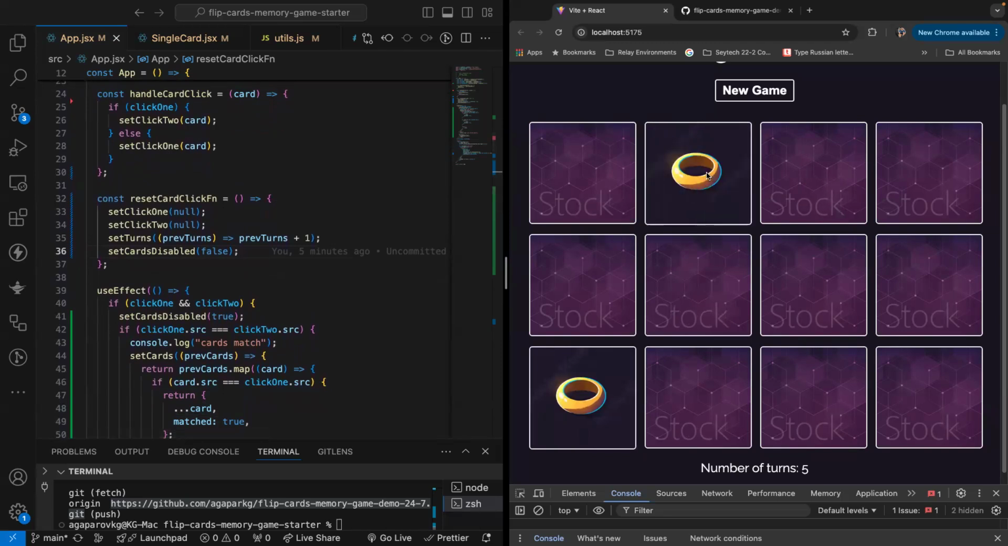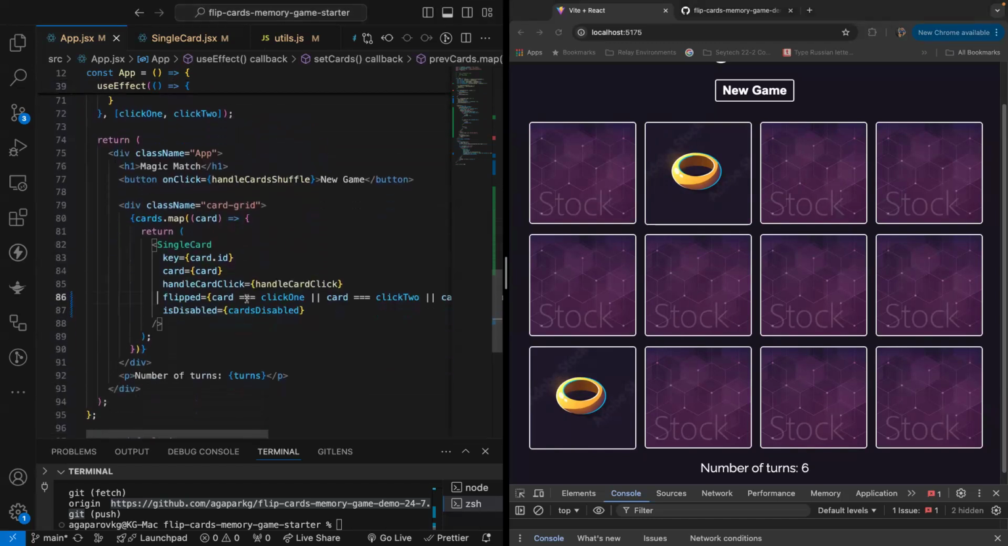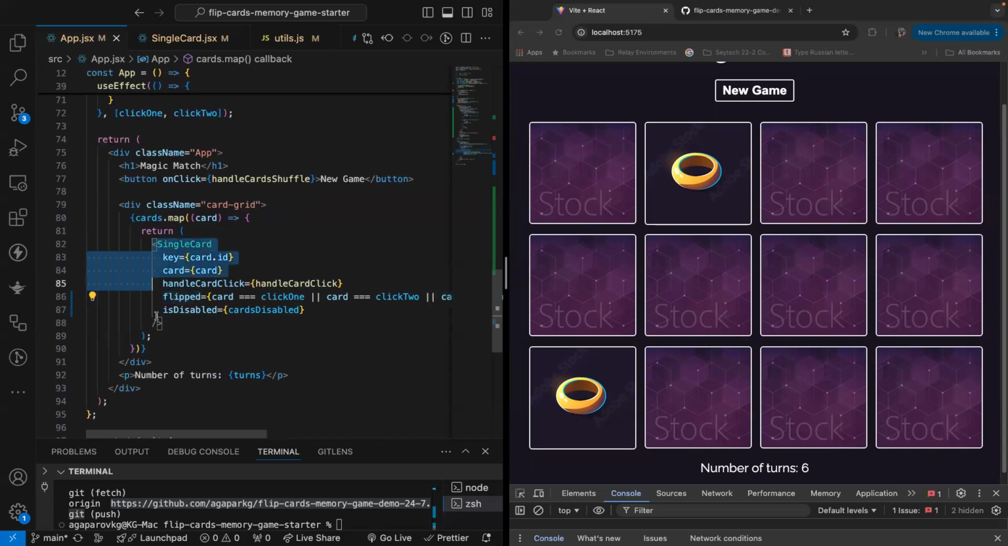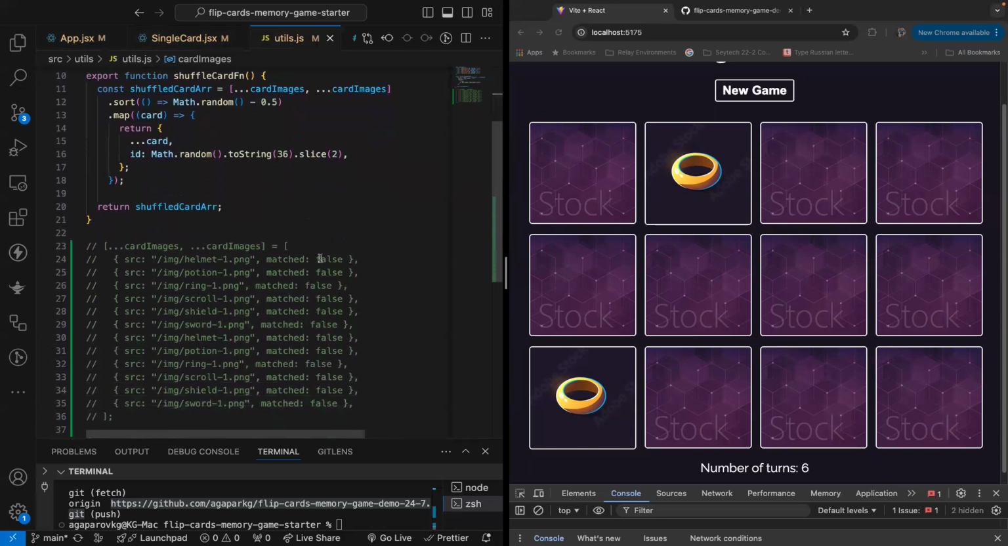This guy and this guy, all right? Since they match, we are converting this matched to true. And the logic right over here, the flipped says that if the card equals click one, or the card equals click 2, or the card has matched true, then flipped will be true for that single card. Now, since they both match, we have two cards with matched true. For instance, this ring 1 is true, and the other ring 1 is also true. That's why they stay flipped.